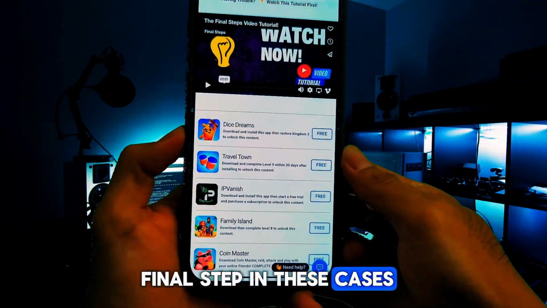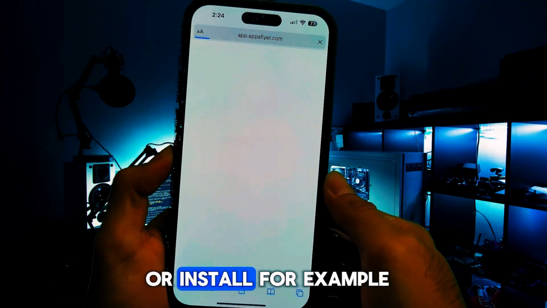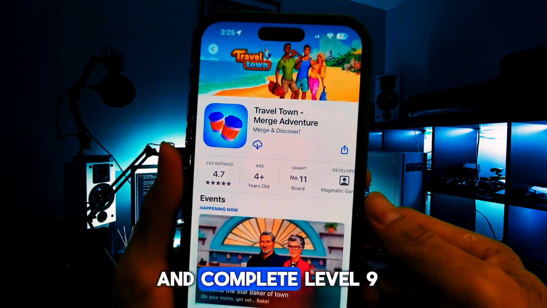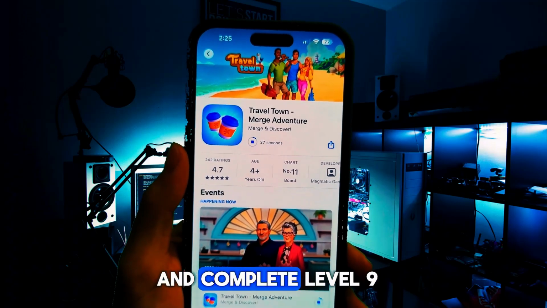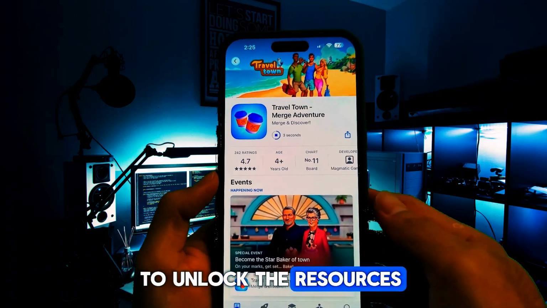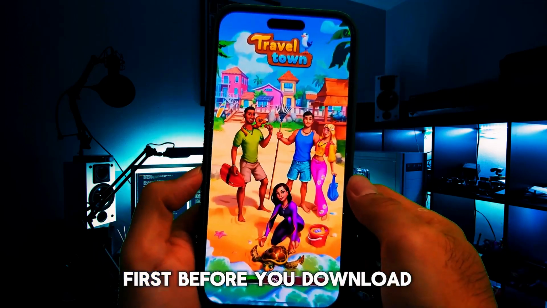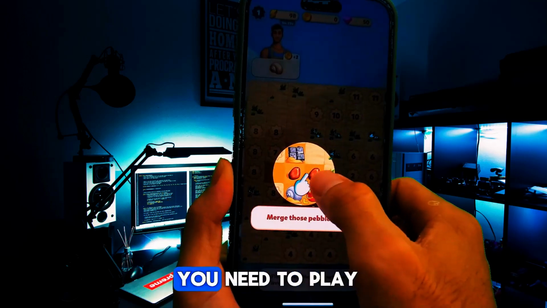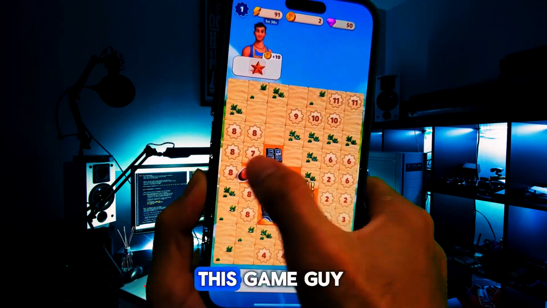In these cases, you can choose any easy app or game that you can download or install. For example, I choose to download the Travel Town game and complete level 9. Because this game asks me to download and complete level 9 to unlock the resources. Make sure you read the instructions of any app or game first before you download. After downloading, you need to play this game until you reach level 9 before you can close it.